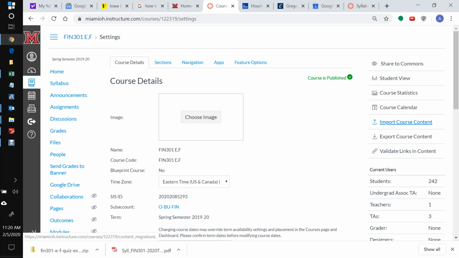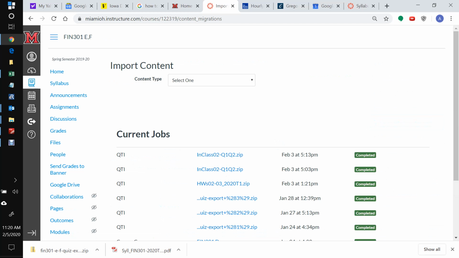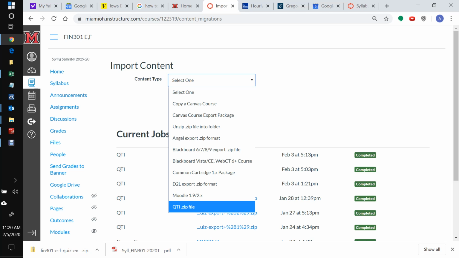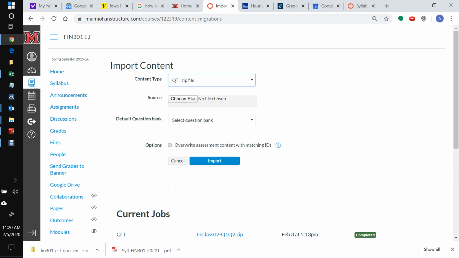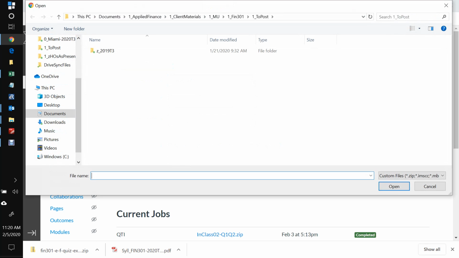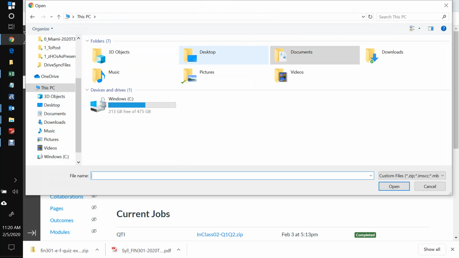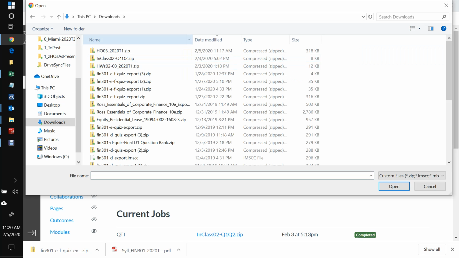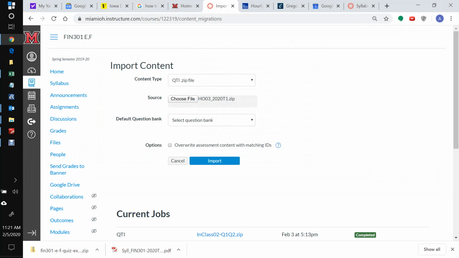Okay, so now we're ready to import course content. And the content type, it's going to be way down at the bottom here, the QTI zip file. And this will not find the file if it's up in the cloud. It's got to be locally on your drive. So we hit choose file, and I need to go to my downloads, wherever you have that download. This is the one that I want. Okay, so it's got that.